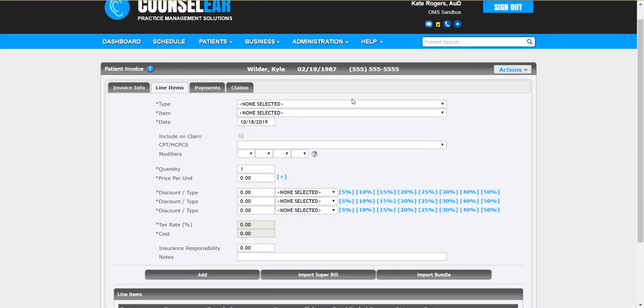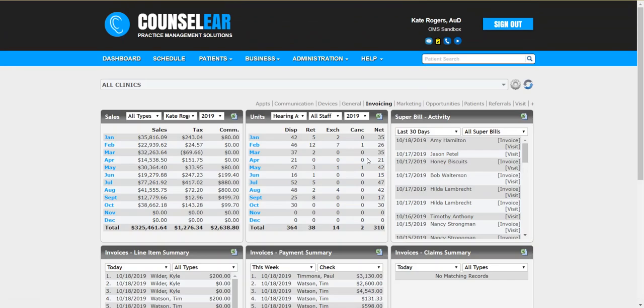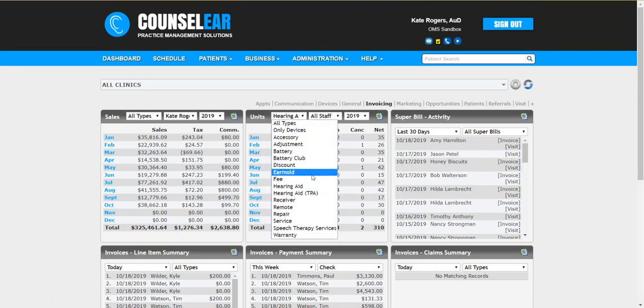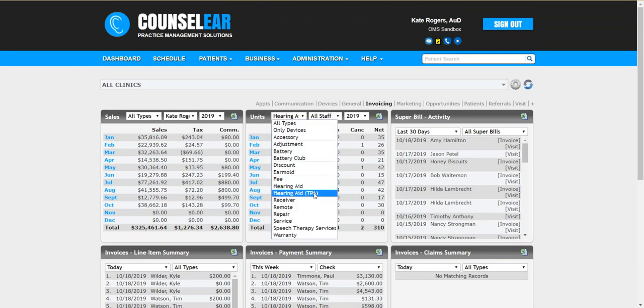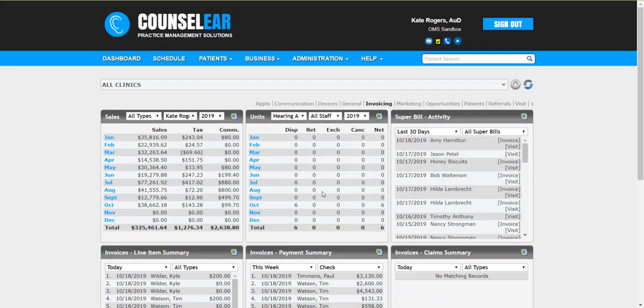Let's see how this is tracked then. Let's go back to the dashboard and look at, for example, the units widget. If I wanted to see all of my hearing aids, or as I said, private pay hearing aid sales, I'll click on hearing aid. If I want to see specifically just my TPAs, I can separate those out. And there we go. We have 6 this month, none returned thus far. Of course, I could download that specific report for the month or for the entire year.